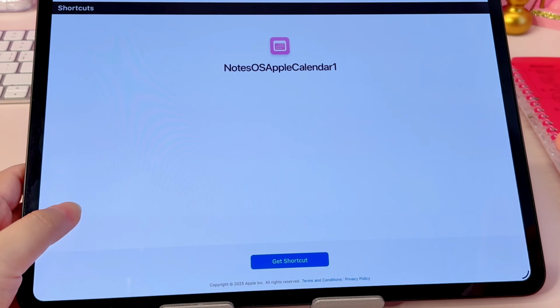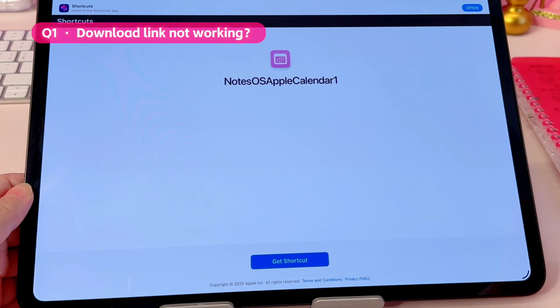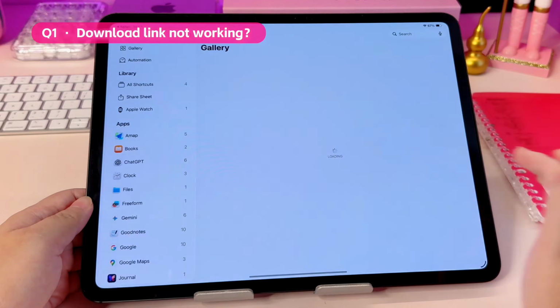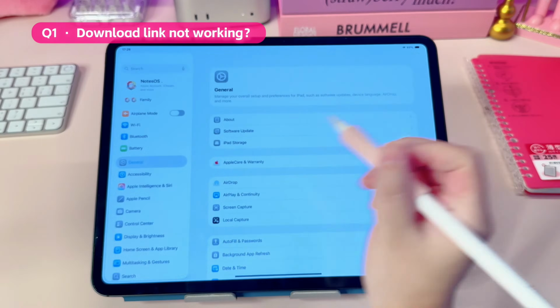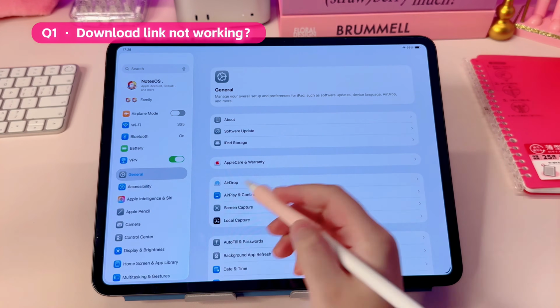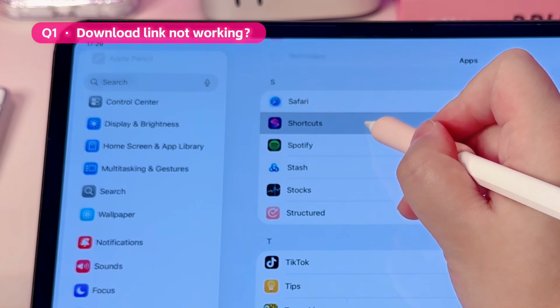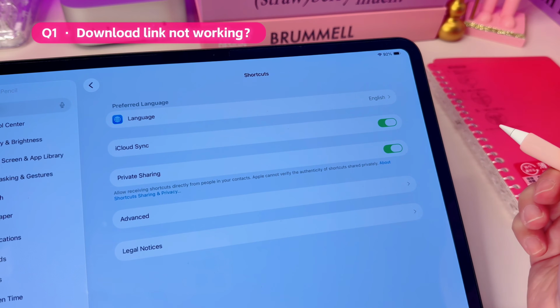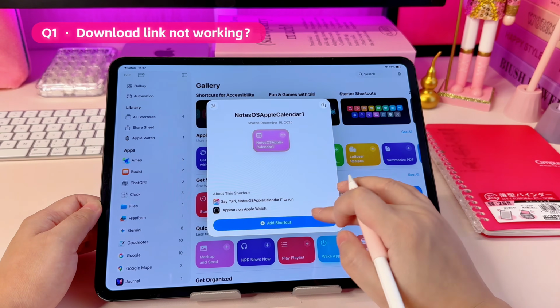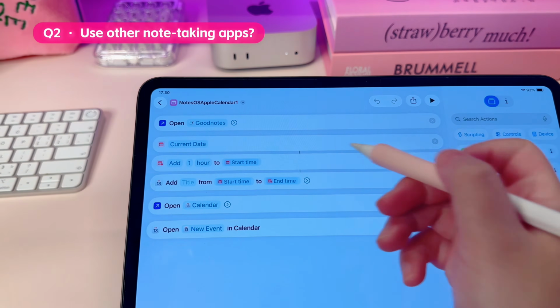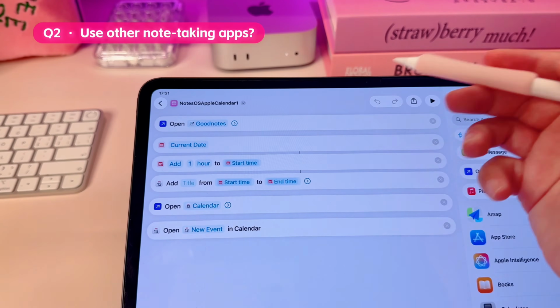Here are a few common questions you might have. Question 1. Why does the download link my customers click show no response? In most cases, it's because private sharing is turned off. Ask them to go to Settings, Shortcuts, Private Sharing, turn it on, tap the link again, and it will install normally.